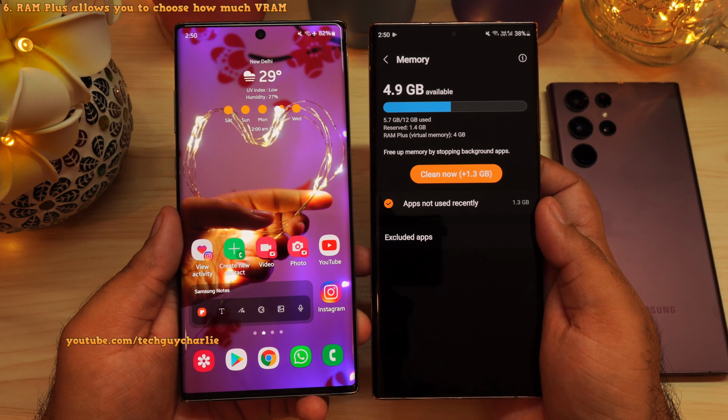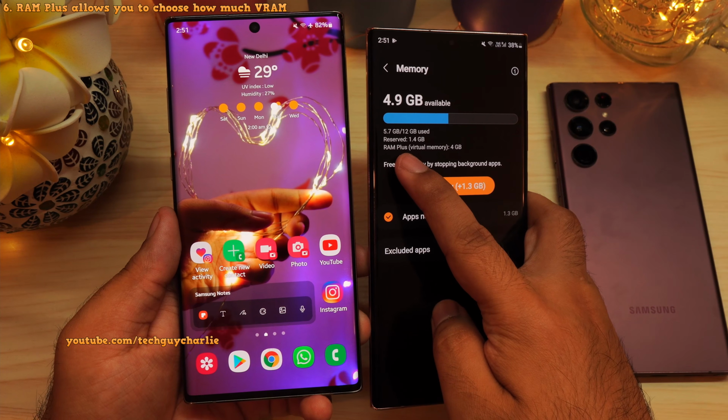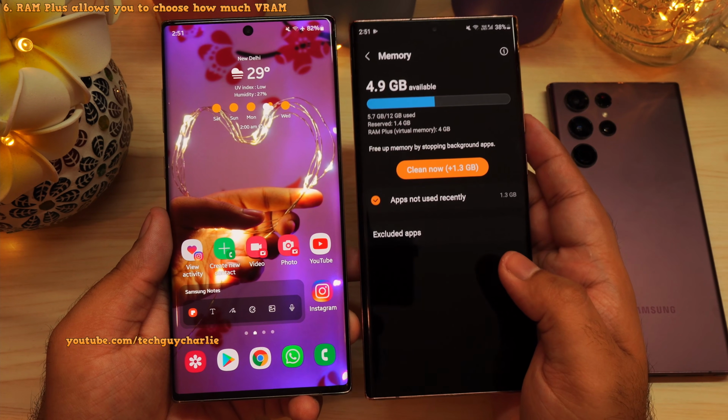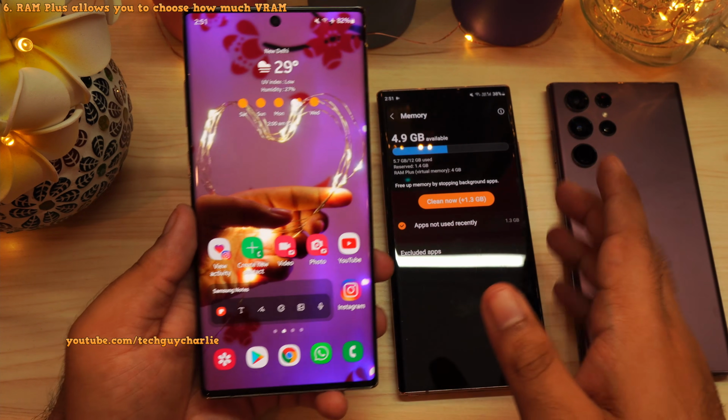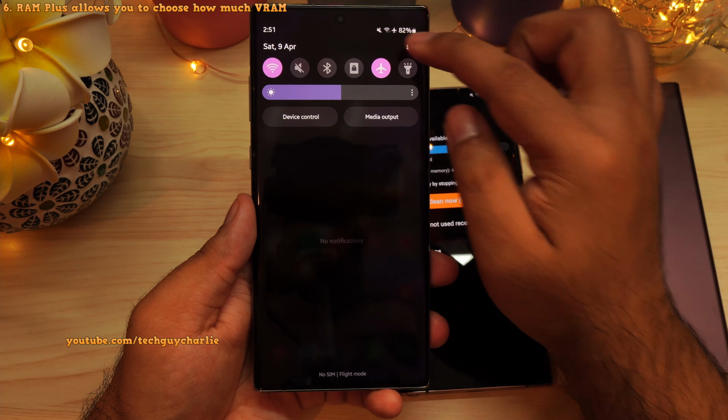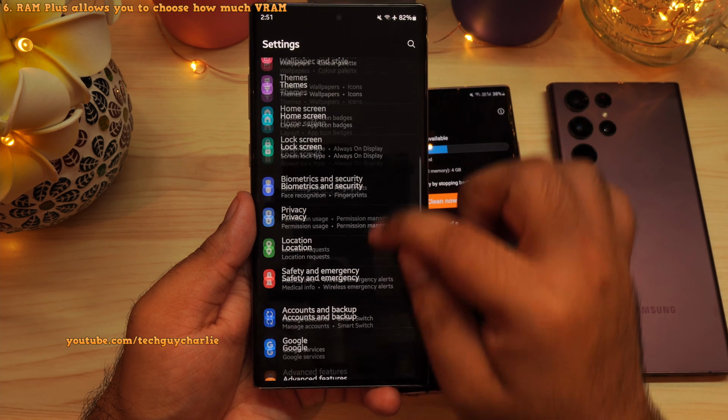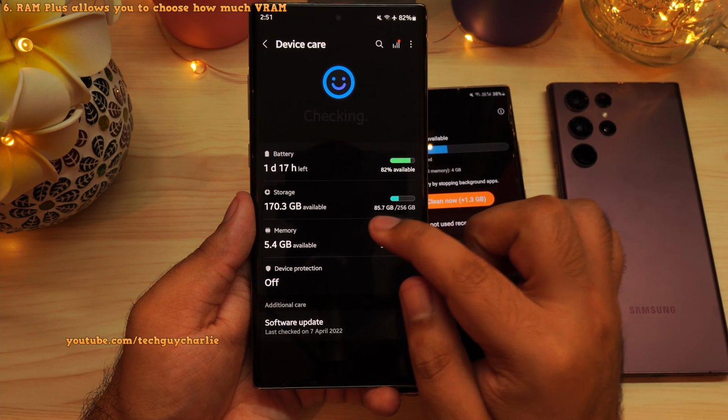You might already be familiar with a feature called RAM Plus. So this feature enables you to use a part of the internal storage as the RAM. And to access this feature, drop down the notification panel and go to Settings. Scroll down to Battery and Device here, then tap on Memory.